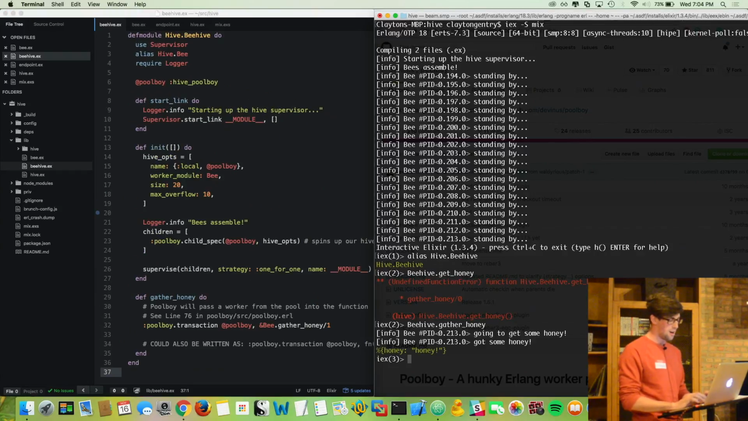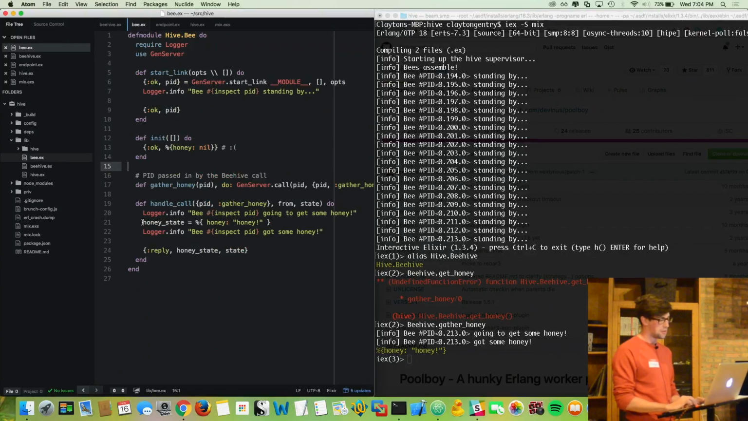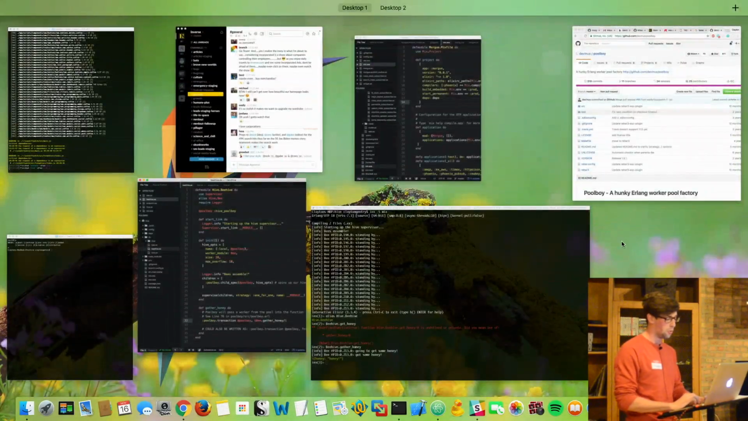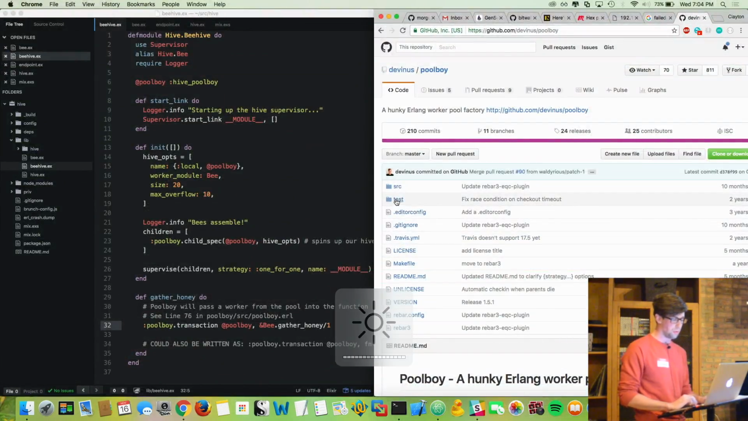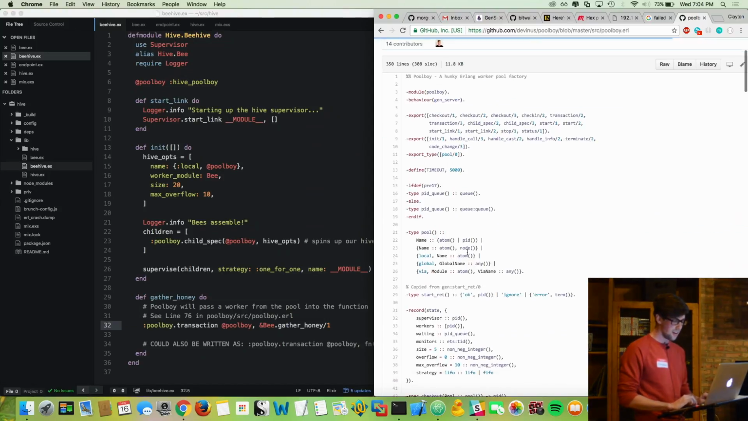Boom. So I'm going to call Beehive.gather_honey, and we see one of our bees went and got some honey. It returned us our honey map, and then re-instantiated its state as just the state that it started with, which was no honey. So pretty simple. But the way that's working is PoolBoy in the background is conducting a transaction with our pool. So actually, I think it'd be kind of cool to pull up the actual PoolBoy code and show what's going on here in this Erlang.